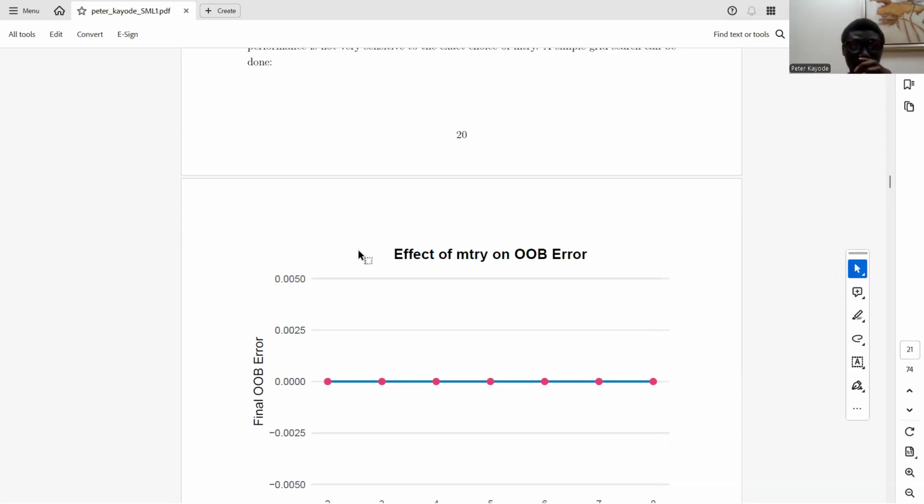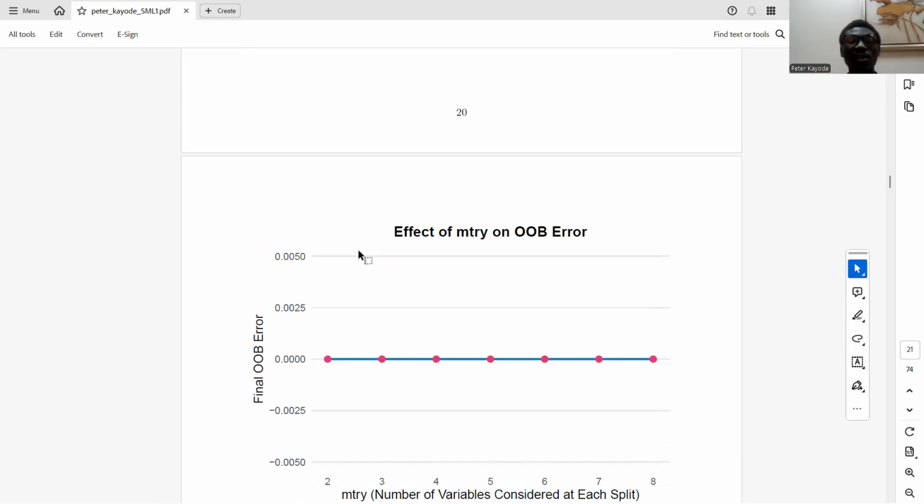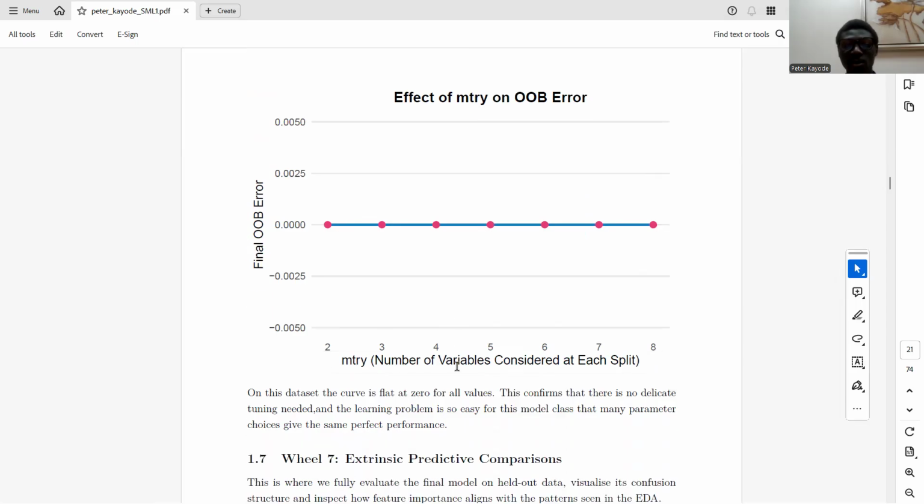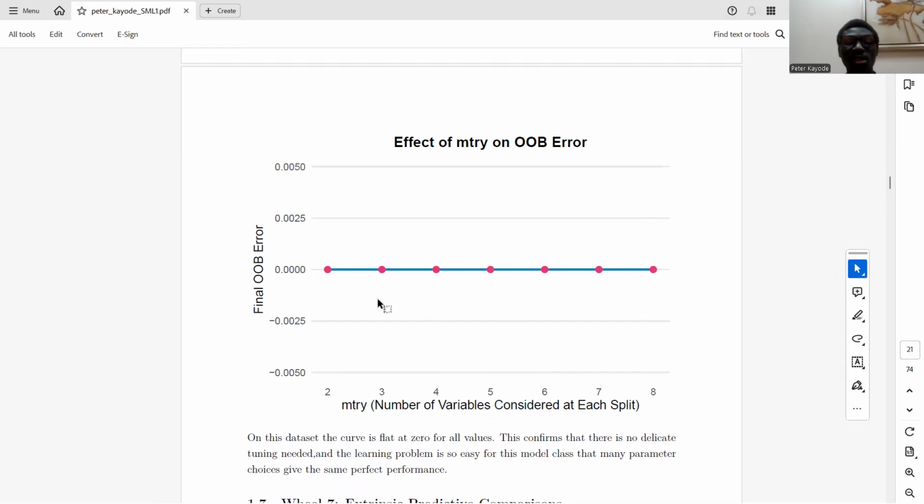Looking at the sensitivity of the model to tuning, I varied the number of variables the model considered at each split, and the error stayed at zero for almost every setting. At every value of mtry, which is a parameter in the model, it still remains zero. This confirms that the model is not performing well because of tuning or something; it's performing well because the pattern in the data is genuinely clear.